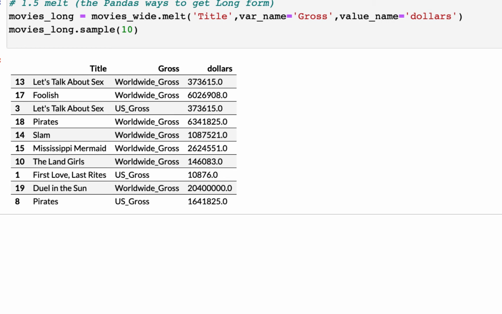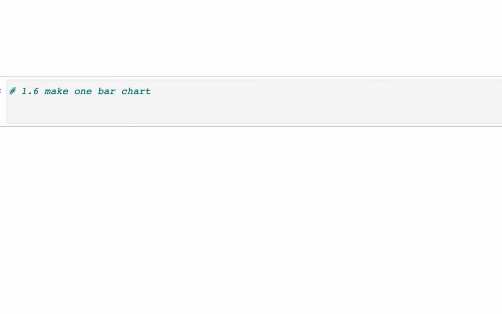We have a different row for every combination of title and gross type. You can see row 13 and row 3 are the same movie, but there are two different rows assigned to them, one for US gross and one for worldwide gross. So now once we have this movies long representation, it's really easy to pull out the bar charts.